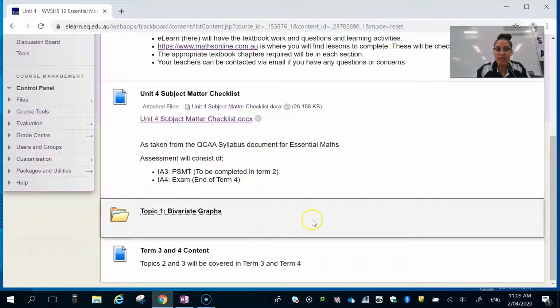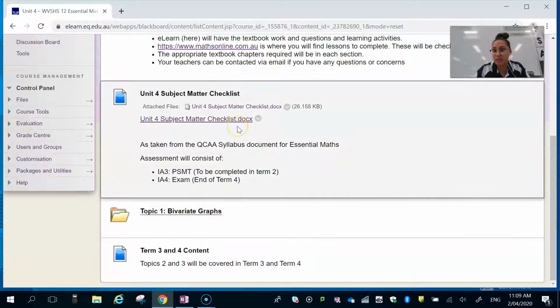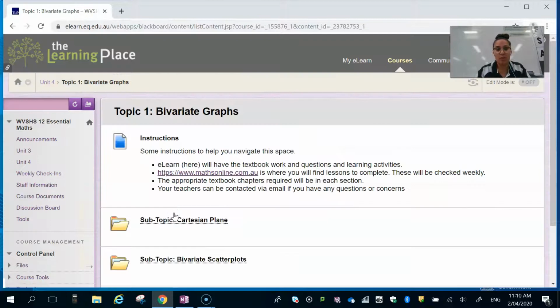If you are unsure, there's a subject checklist. We have our first topic, which is bivariate data. So if you're unsure of what's coming up and you want to know what's happening for Unit 4, that list is available on this one here. It also looks like this. So you've seen something that looks like that previously. So this is the topic that we are looking at this term. All right, so let's click on that folder there, topic 1.